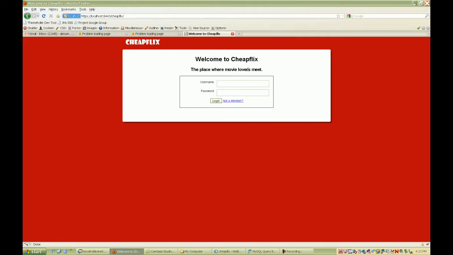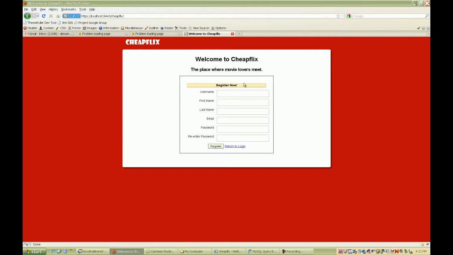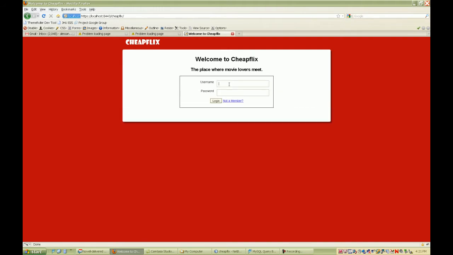The first thing you get when you go to CheapFlix is a splash page with a login screen. If you're not a member, you can register and create an account. You require some information like a user name, a first name, a last name, email, and a password. But we already have a login, so we're going to go to the login page.